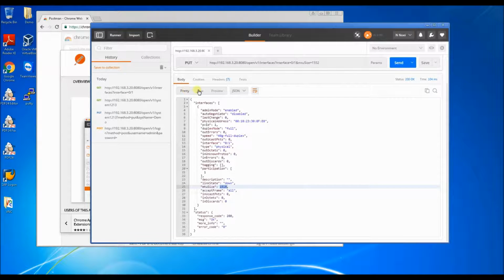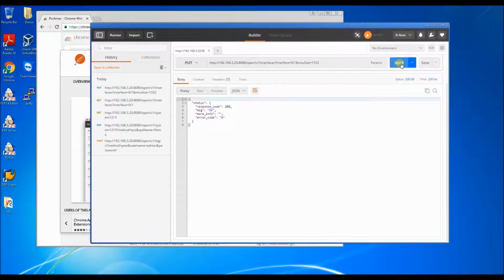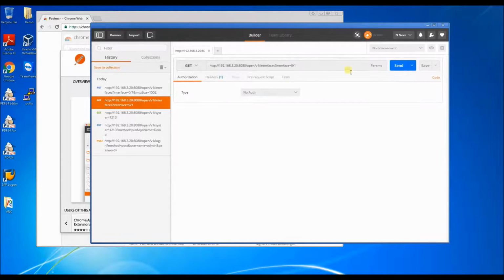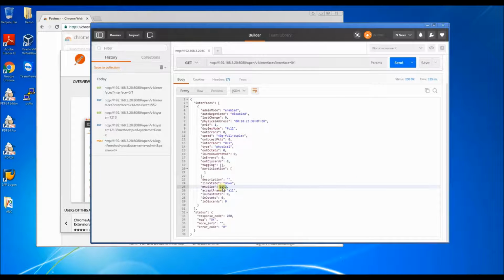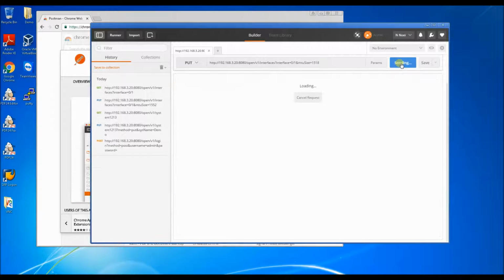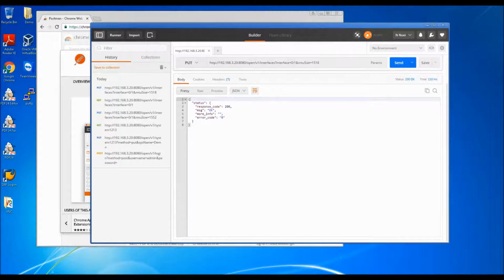And we'll post that, and we'll get an OK message. And now let's check the interface again and make sure that we have 1552. Okay. Now let's change it back to 1518. Let's change the MTU size back to 1518. Set that, and we should get an OK again.